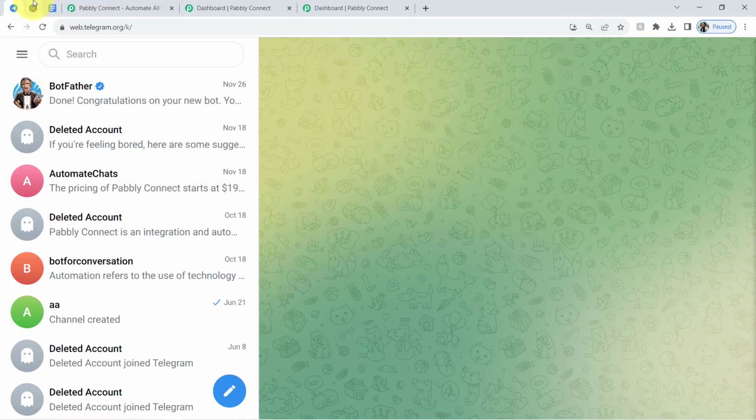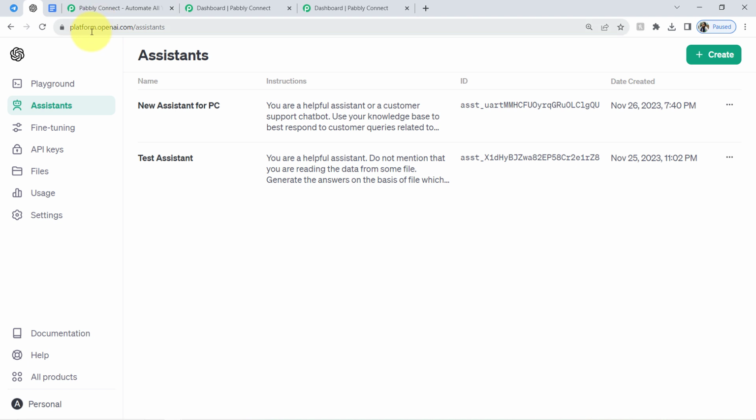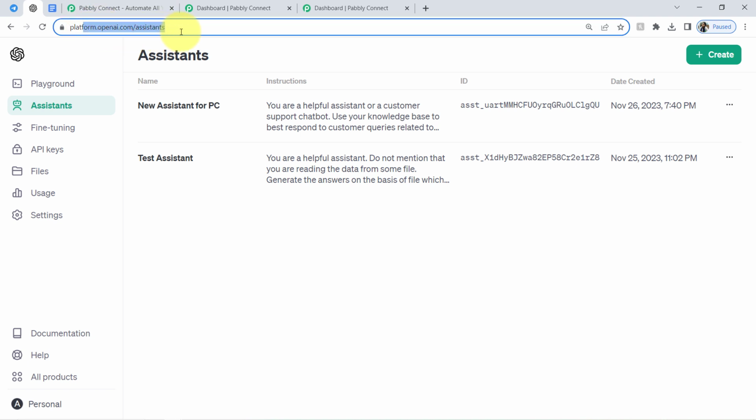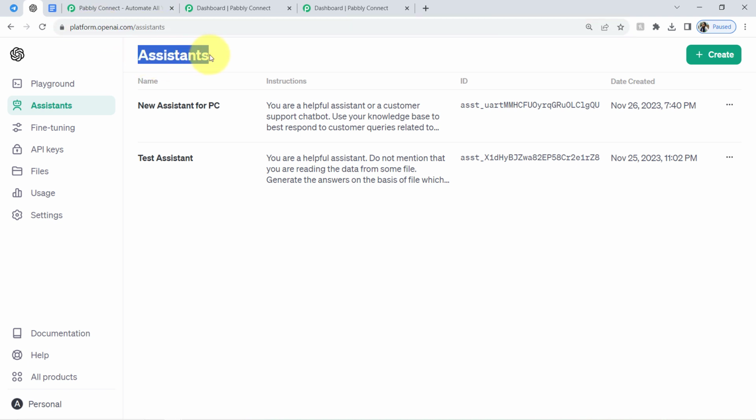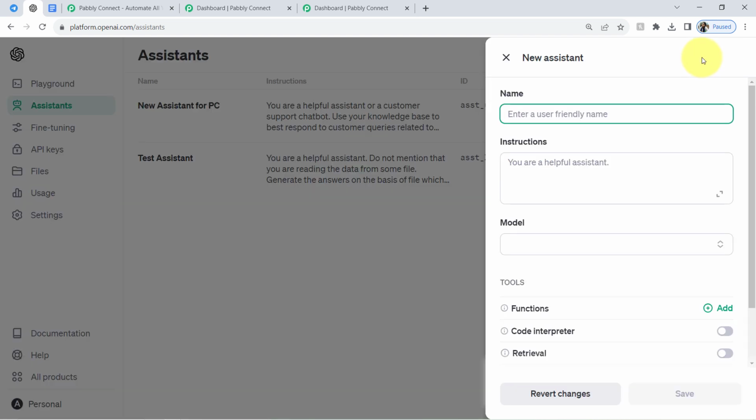So this is my Telegram web application where I am going to automate all my queries, and this is the dashboard of OpenAI where I will firstly create an assistant, and after that I am going to connect that assistant with my Telegram bot. So let's create an assistant. Here you can notice two test assistants are already created, but I am going to create a new assistant from scratch in front of you.